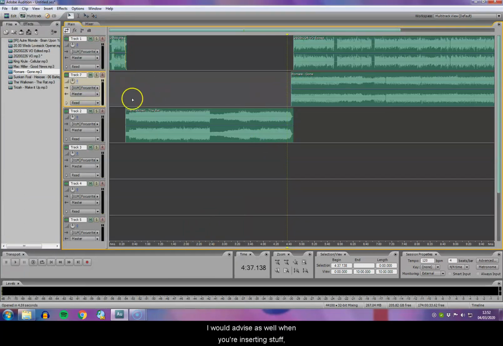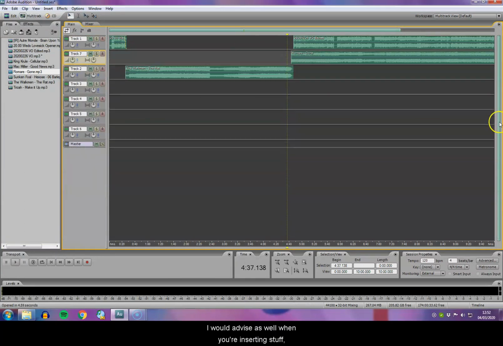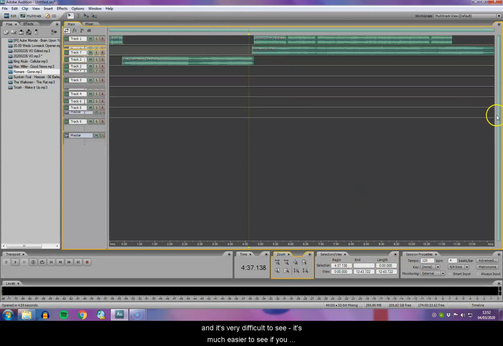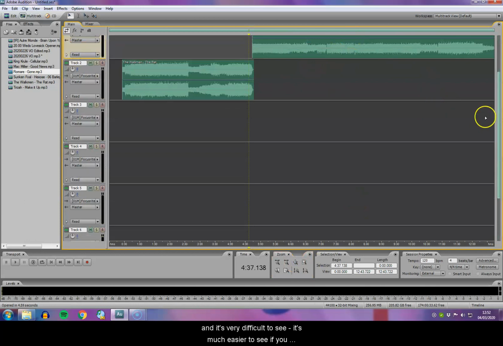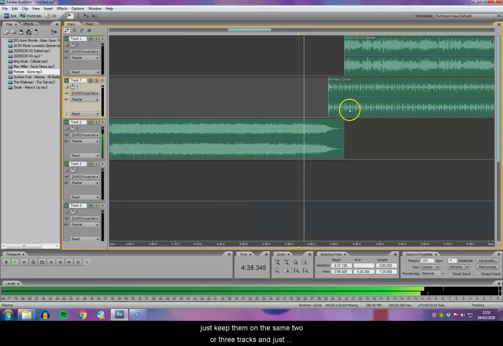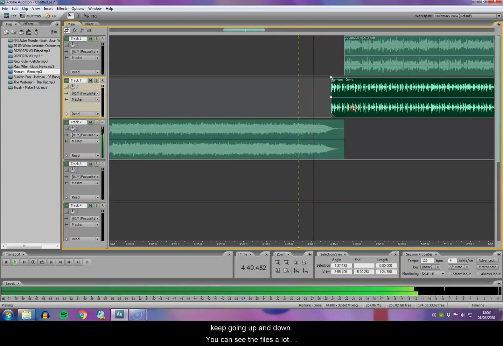I would advise as well, when you're inserting stuff, don't go right the way down the tracks, because if you do, you end up having all of these right down here, and it's very difficult to see. It's much, much easier to see if you just keep them on the same 2 or 3 tracks and just keep going up and down. You can see the files a lot better. So I'm going to start here. Move it a little bit out.